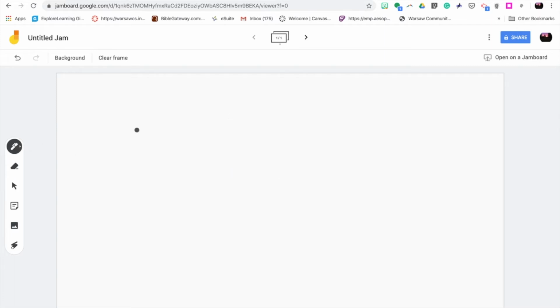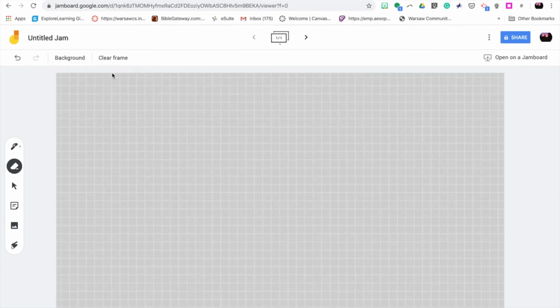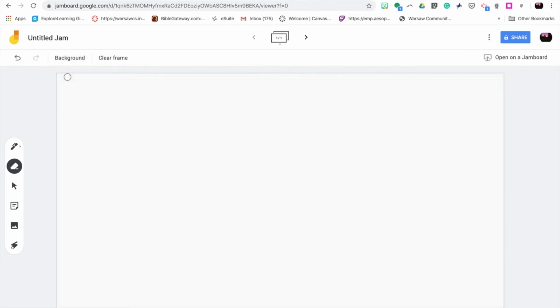So you have some writing tools. It's kind of nice, you can have different writing tools. You have different colors of ink. You have an eraser. So if I write here and I want to erase it, maybe I just want to erase a little bit, it can erase a little bit, or it can erase the whole thing by clearing that frame. We have different backgrounds we can play with. Maybe you want it lined. Maybe the kids want it in squares, or maybe they just want it back to white.